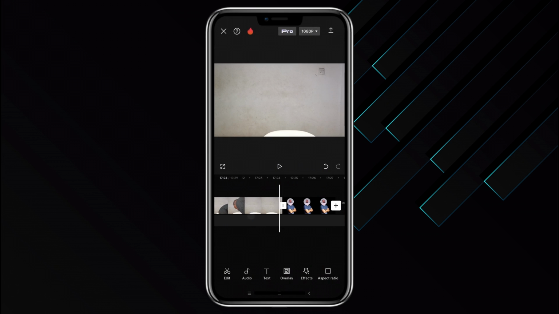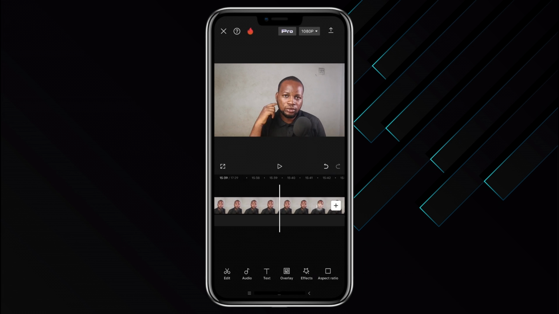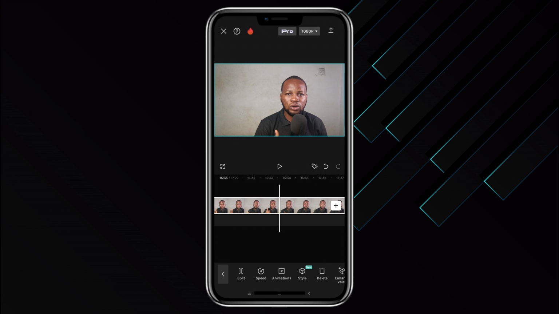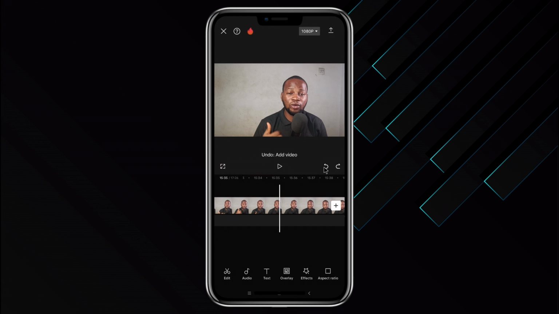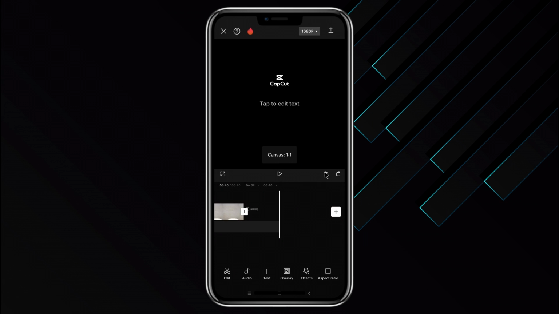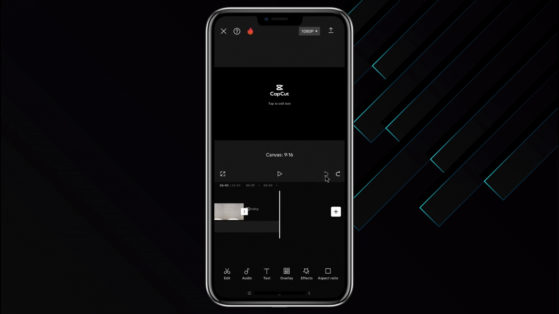Also, if you want the video to be in between the clip you added initially, you can just take the playhead to the spot you want the video to come in. Then you click on split to cut that section into two, and then you click on this plus icon to add a new clip to that very part. So that is just how to add videos to the timeline. I will just undo all of this because I want only the main video to be on the timeline.